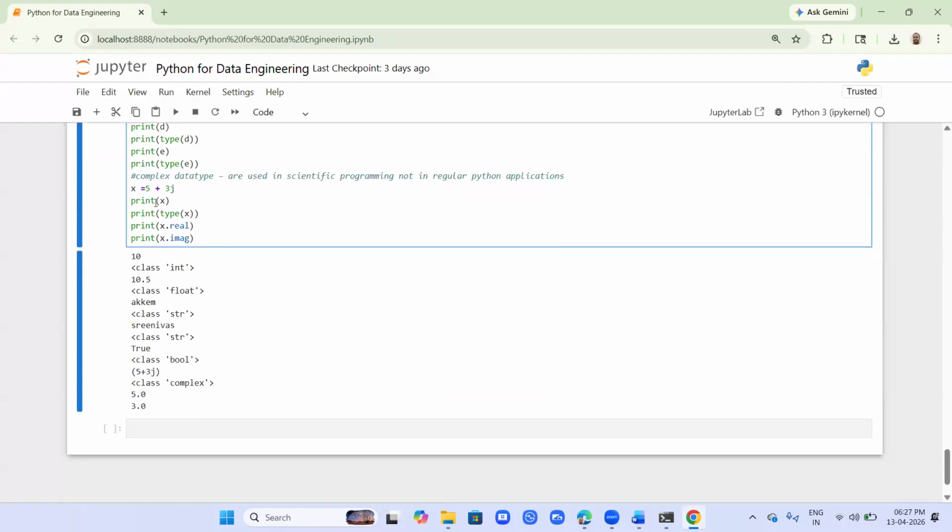Complex data type has two parts: this is the real part and this is the imaginary part. The complex data type is used only in scientific application development, not in normal applications.